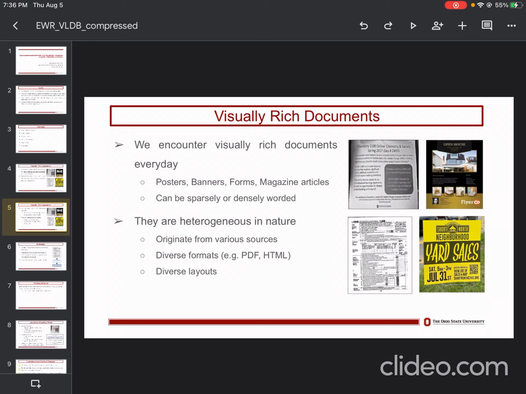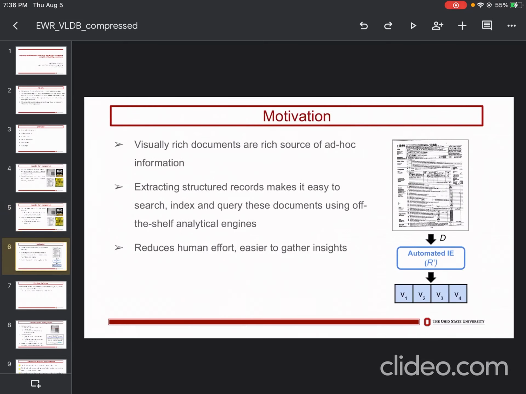And they are also heterogeneous in nature, which means that they can originate from various sources, they can be of diverse formats, as well as they can have diverse layouts. What we also observe is that such visually rich documents are often a rich source of ad hoc information that is not always easily available to us otherwise. For example, whether it's a paper printed menu at your local cafe or a poster of a flash sale that you came across in the subway, alternative sources of such data are not always available to us.